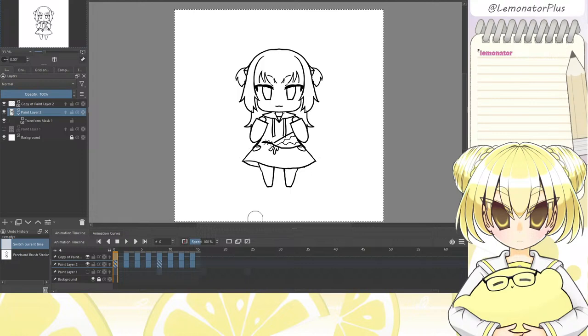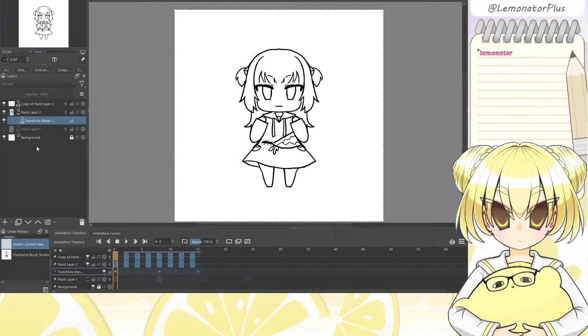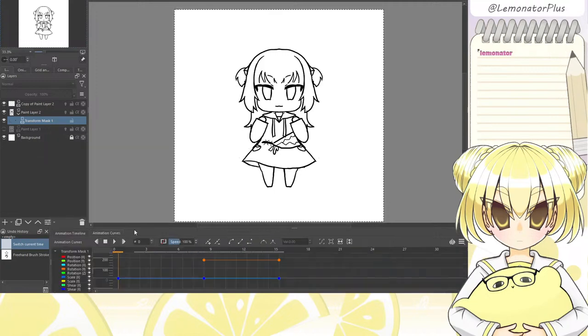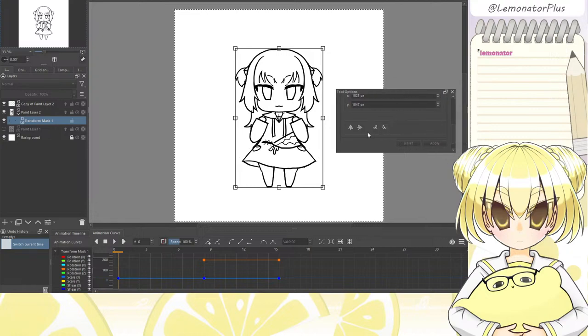One of the things I found out when animating in Krita. Well, I knew this already, you can animate transform masks, but I couldn't figure out how to do a flip. You can animate the flip because you get the transform tool. So if I hit this, it'll flip the whole thing. It's not really obvious on this frame.